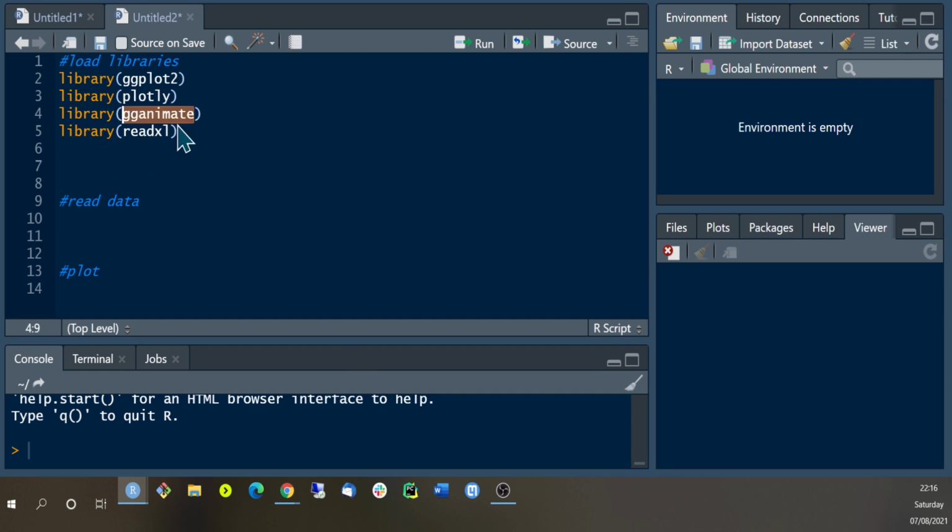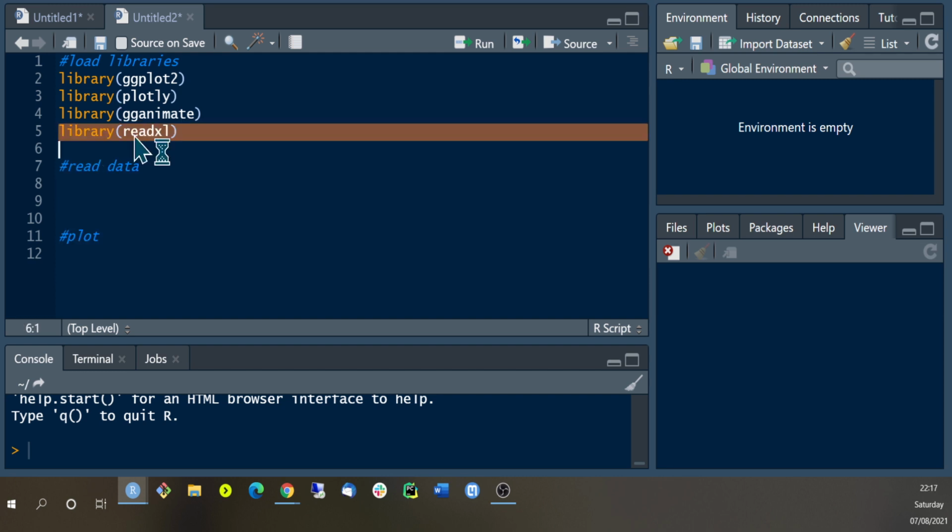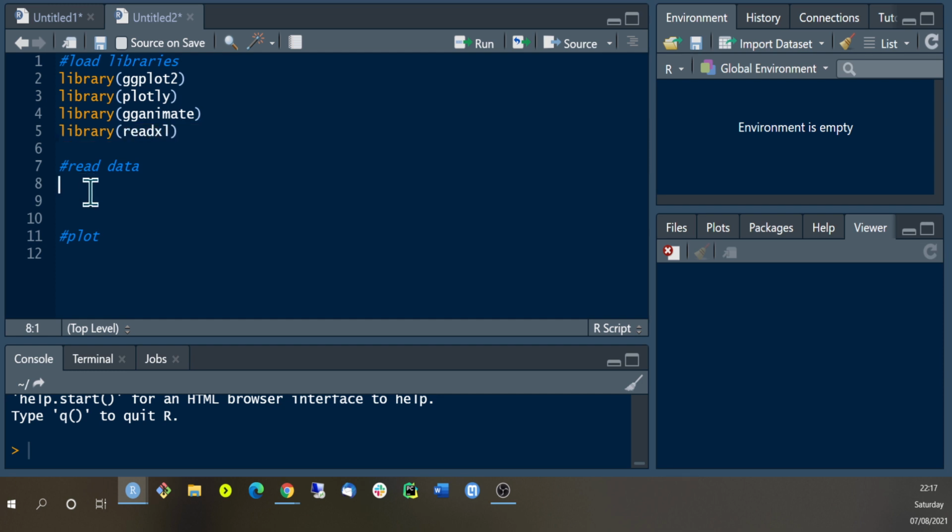Finally, we will use gganimate for some additional arguments in our ggplot2 plot, so that we can see how the animation works with our bar plot. And later I will use the readxl package, because the data that I'm going to use is in Excel format, so I will need the readxl package so that I will be able to read the data.